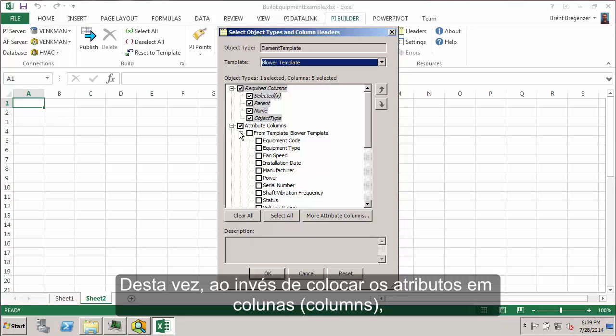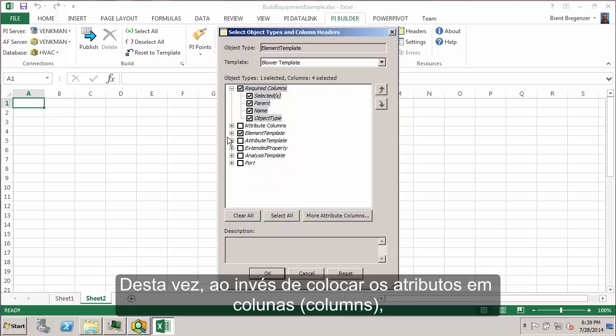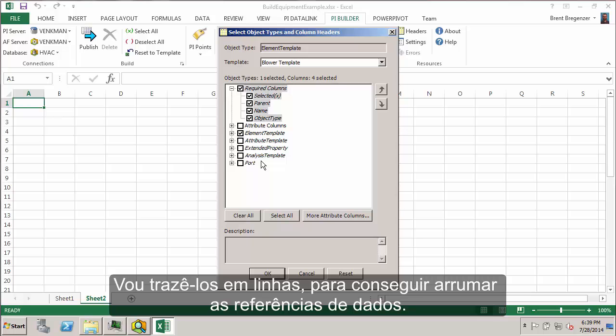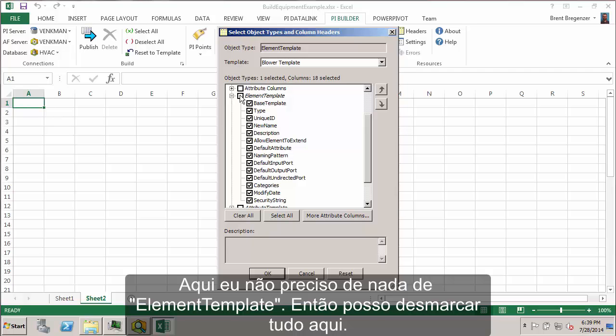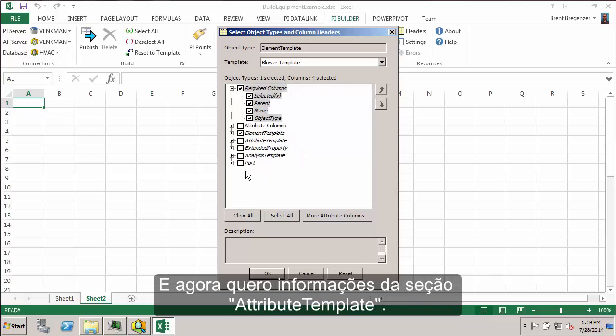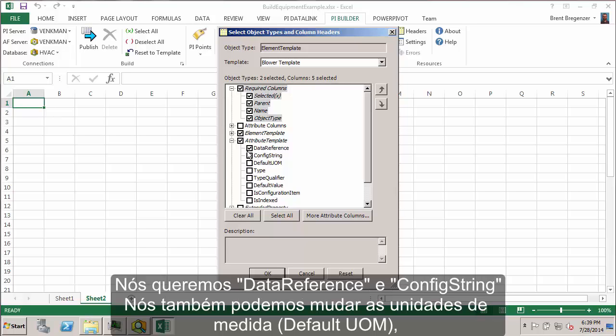And this time, instead of bringing in attributes as columns, I'm just going to bring in the attributes as rows so that we can get the data reference type and be able to sort on that. So here I don't really need anything from the element template. So I can just clear all those. And now I want to get information from the attribute template. So we'll probably want the data reference type and the config string.